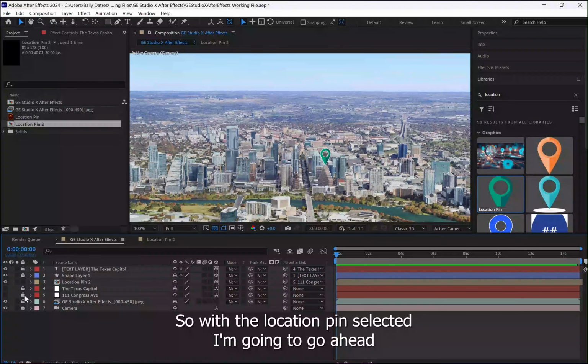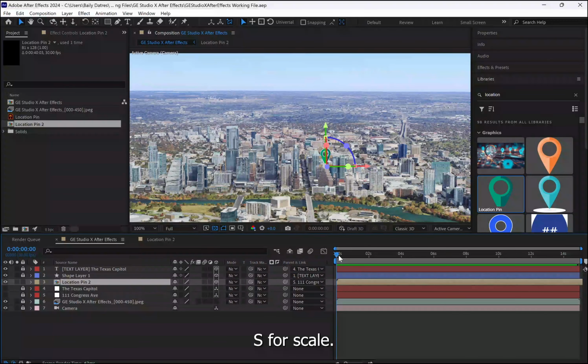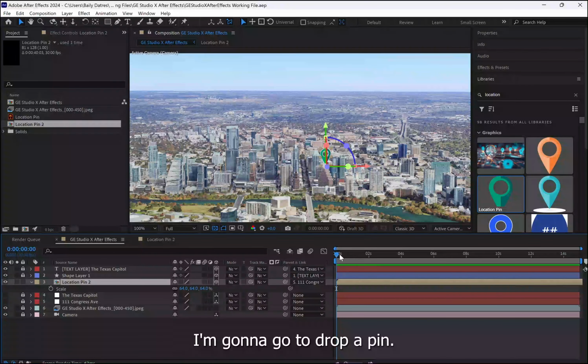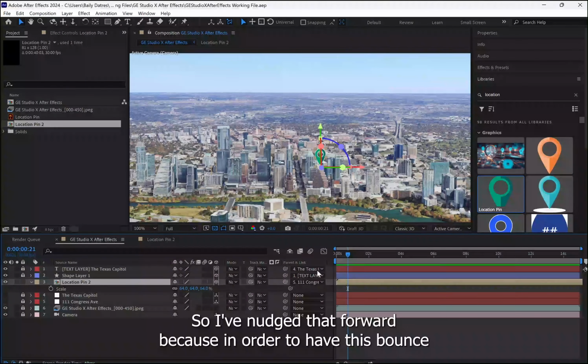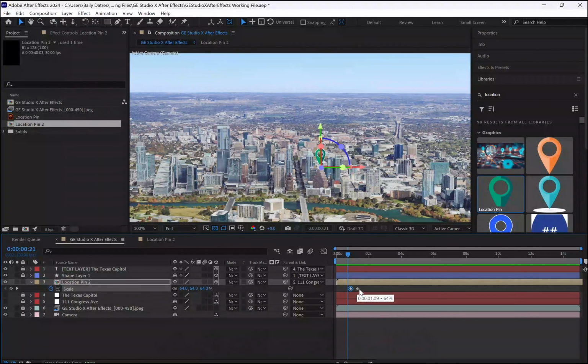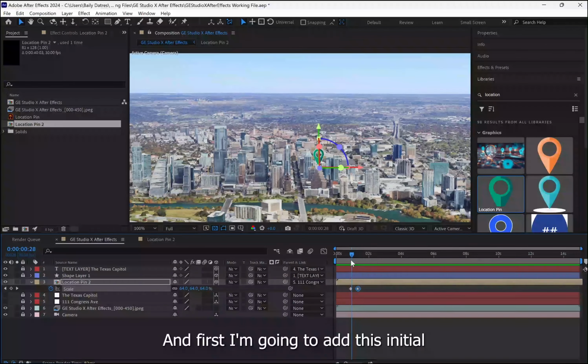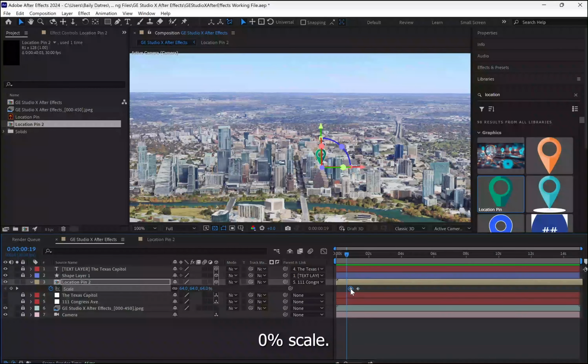Okay, so with the location pin selected, I'm going to go ahead and hit S for scale. And as you can see, it's at 64% scale. I'm going to go ahead and drop a keyframe. That's where I want to end up. So I've nudged that forward because in order to have this bounce effect, I need to overshoot that 64%. So I'm going to come back to that, and first I'm going to add this initial 0% scale.